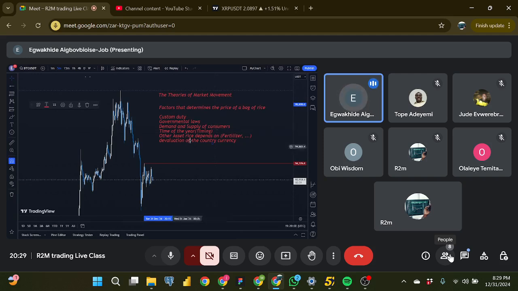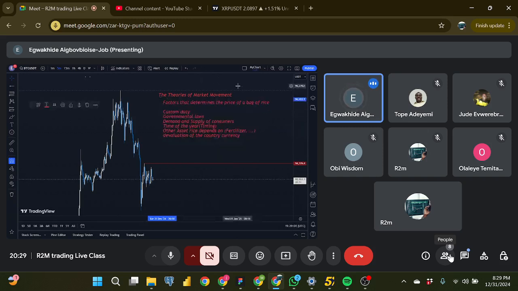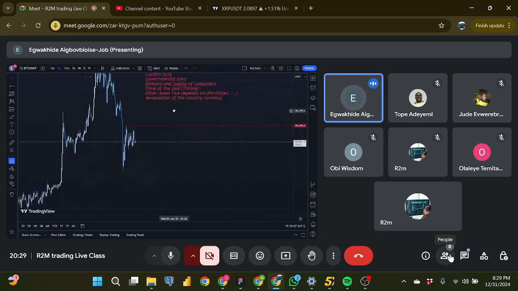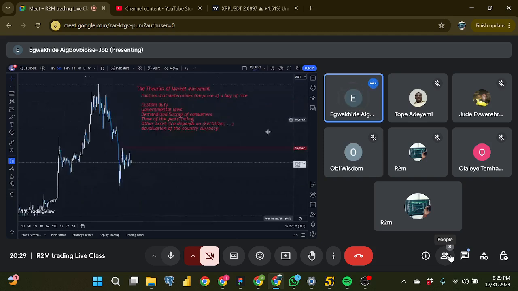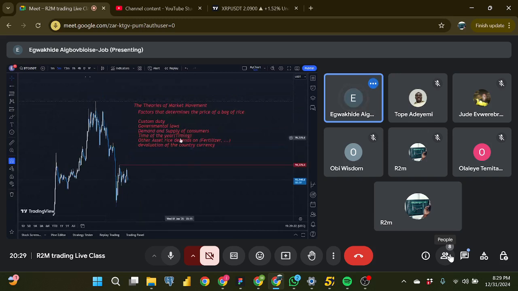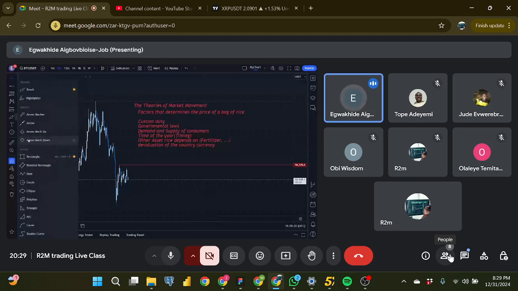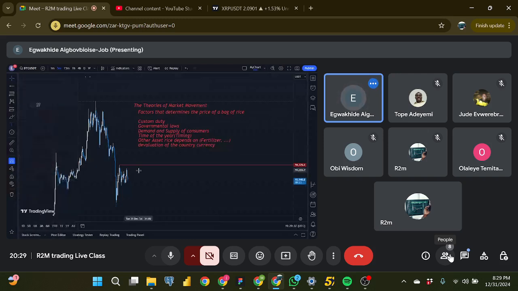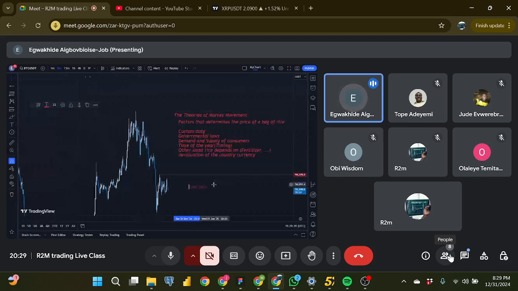So we are going to be looking at the financial system too, and the theories, because they are theories, right? Just so you know, there are many more variables that affect the price of a bag of rice that we cannot even imagine. These are the most common ones. There are others too, but that's exactly how it is. So let's look at the financial system. Let's look at theories.